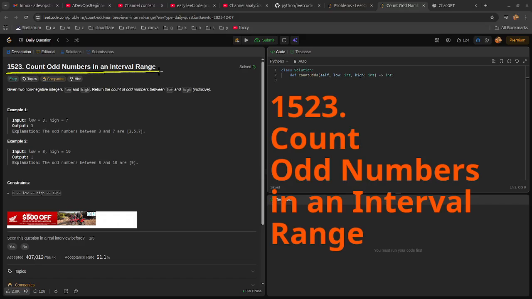Leetcode daily challenge. It is an easy problem. 1523, Count Odd Numbers in an Interval Range. Say for this range from 3 to 7, we can use high minus low to get the gap. The gap is going to be 4.